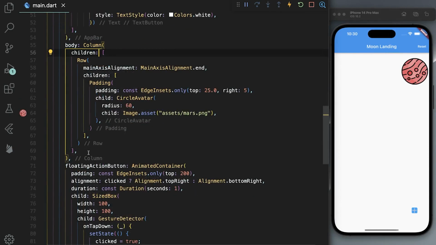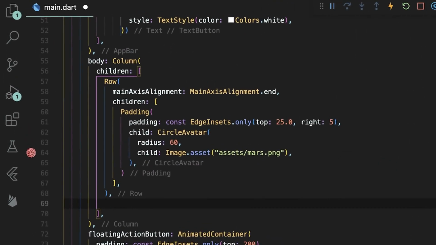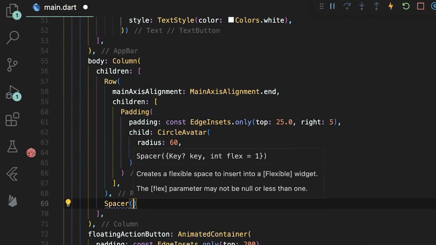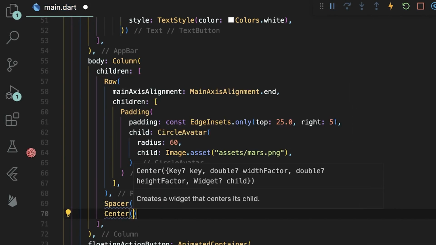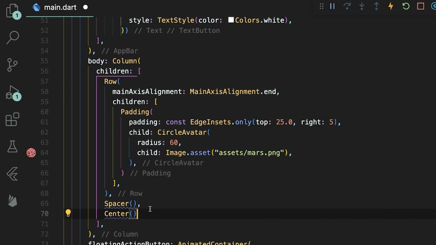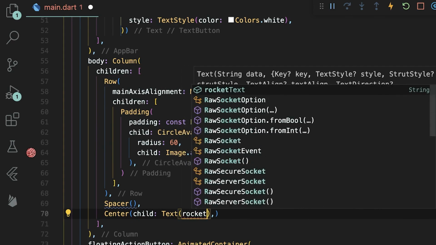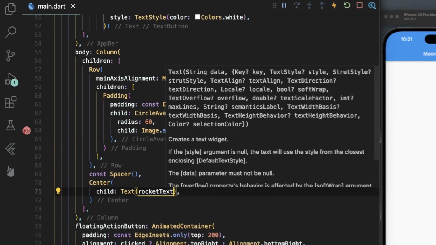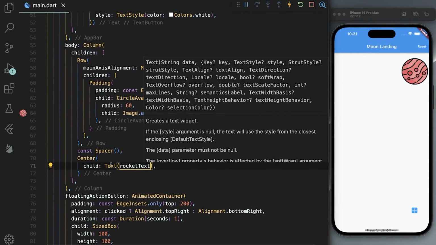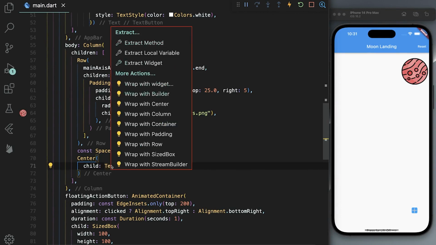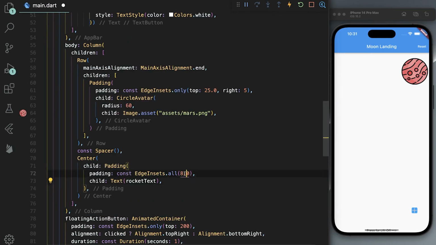The reason we added this column is because here we're going to do a little bit of styling. We're going to have a spacer. We're going to have a center widget at the bottom after the spacer. In here we'll have the child of Text and rocketText. See, it's all the way at the bottom, so we actually want to add a little bit of padding here. And by a little bit, I mean a lot of bit. There we go. Press for liftoff, you shoot.